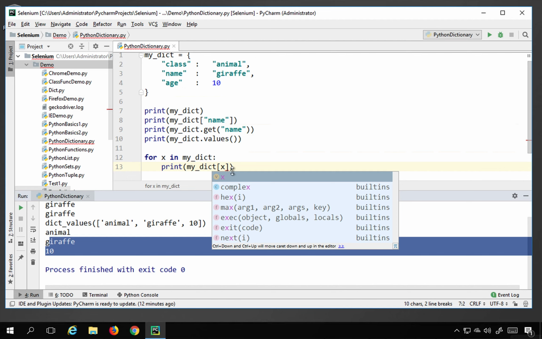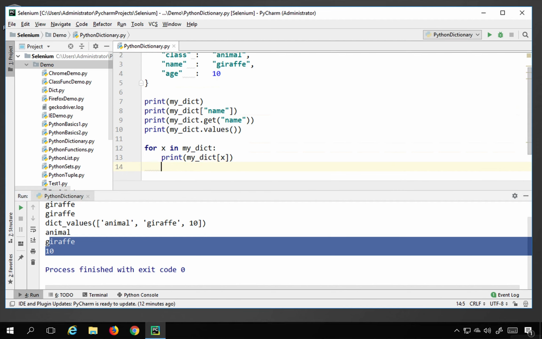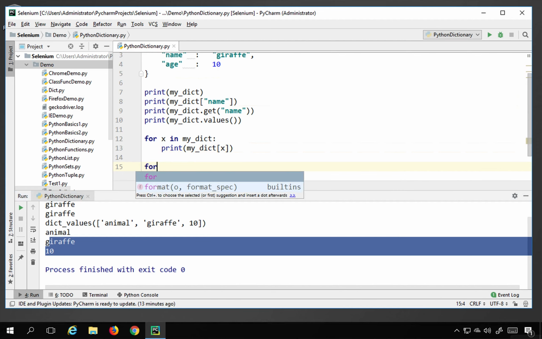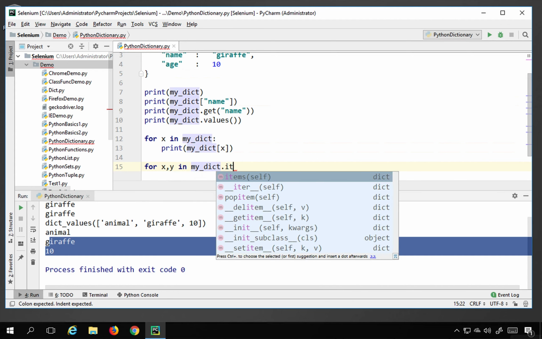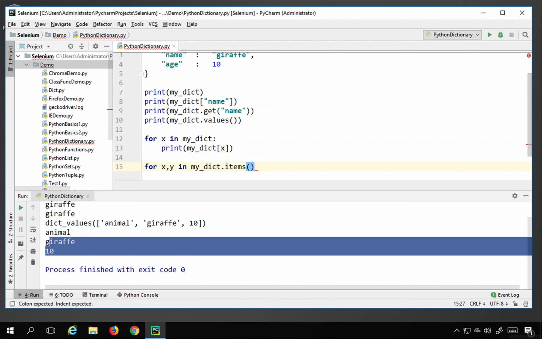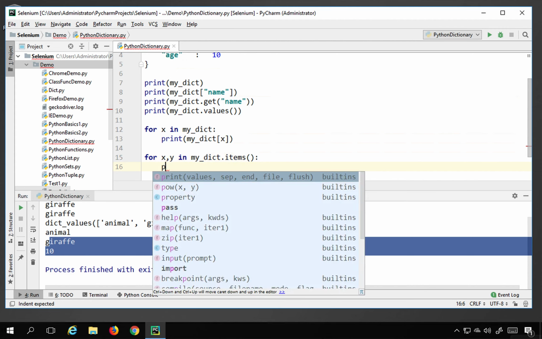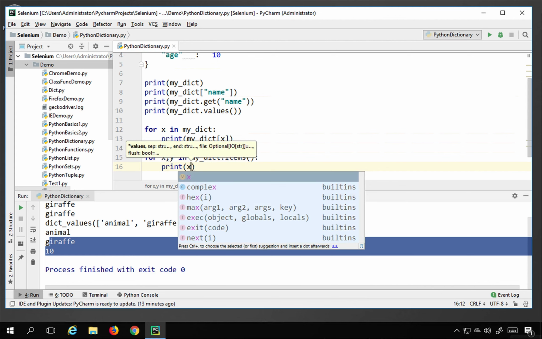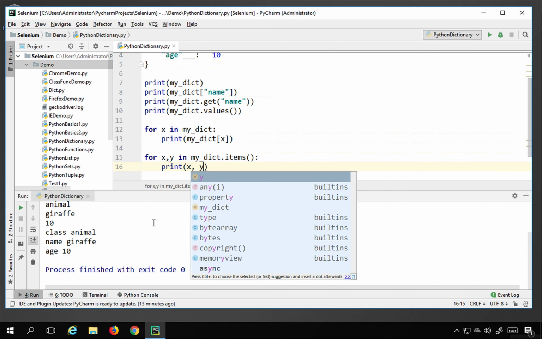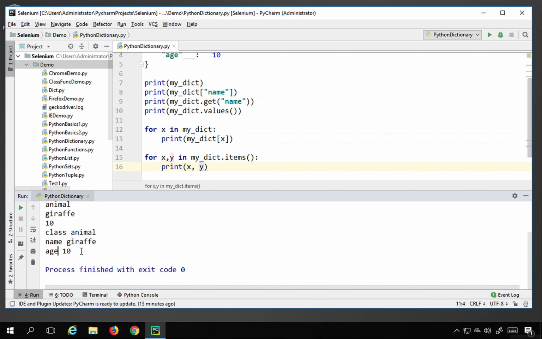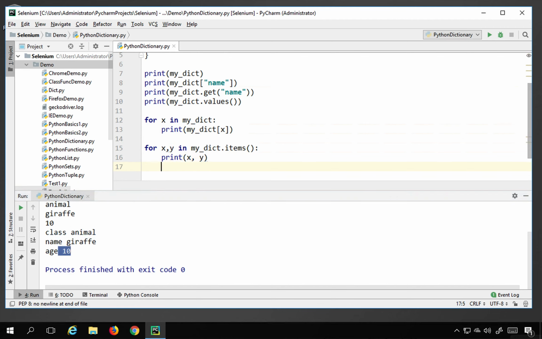Now we can do something different for dictionaries in a for loop. For example, I can also say for x comma y in my dictionary dot, and I use the function items. So this will get both the keys and the values, and here I can now print x as well as y. So if I run this now, you can see we are getting the keys as well as the values. So here you can see class animal, name giraffe, and age 10. So you can use these functions as well for a dictionary.